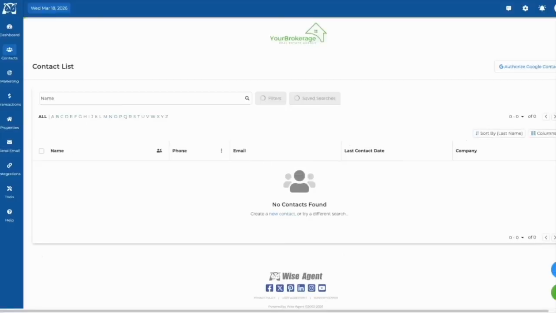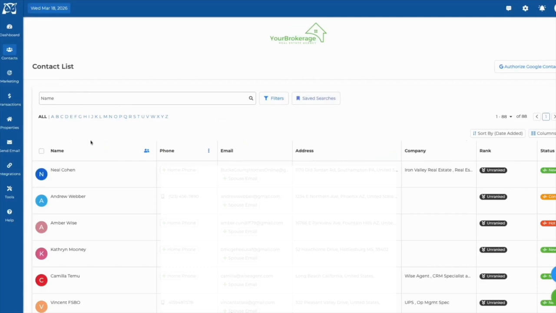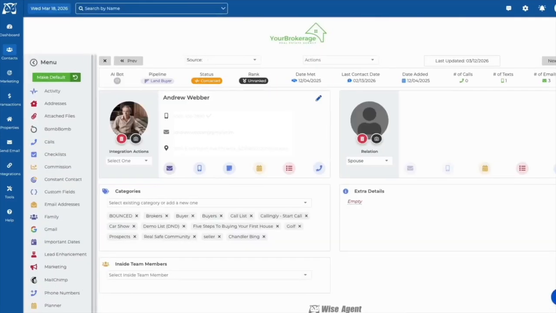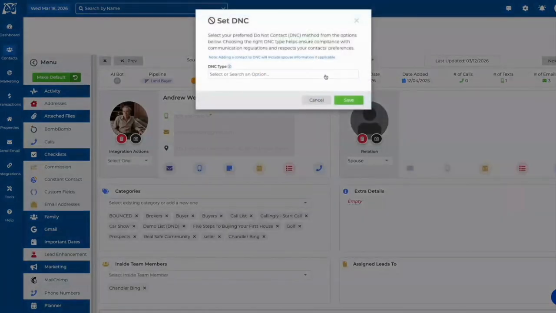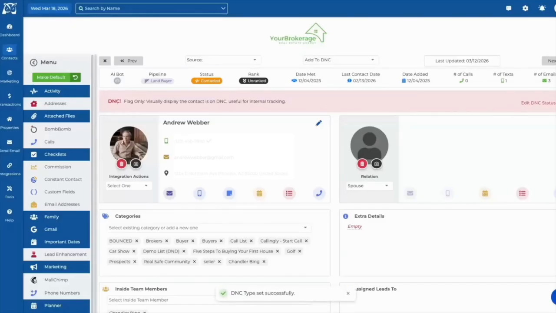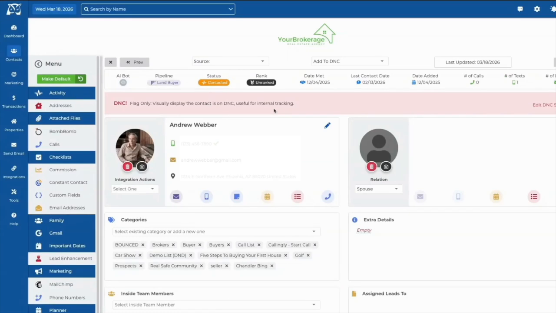To get started, go to the Contact Summary page for the person whose communication preferences you want to manage. From the Actions drop-down menu, select DNC. Here, you'll see options to restrict different communication channels. These include flag only, phone only, and phone and email. Choose the DNC type you would like to apply and click Save. A red DNC banner will appear at the top of the contact record.